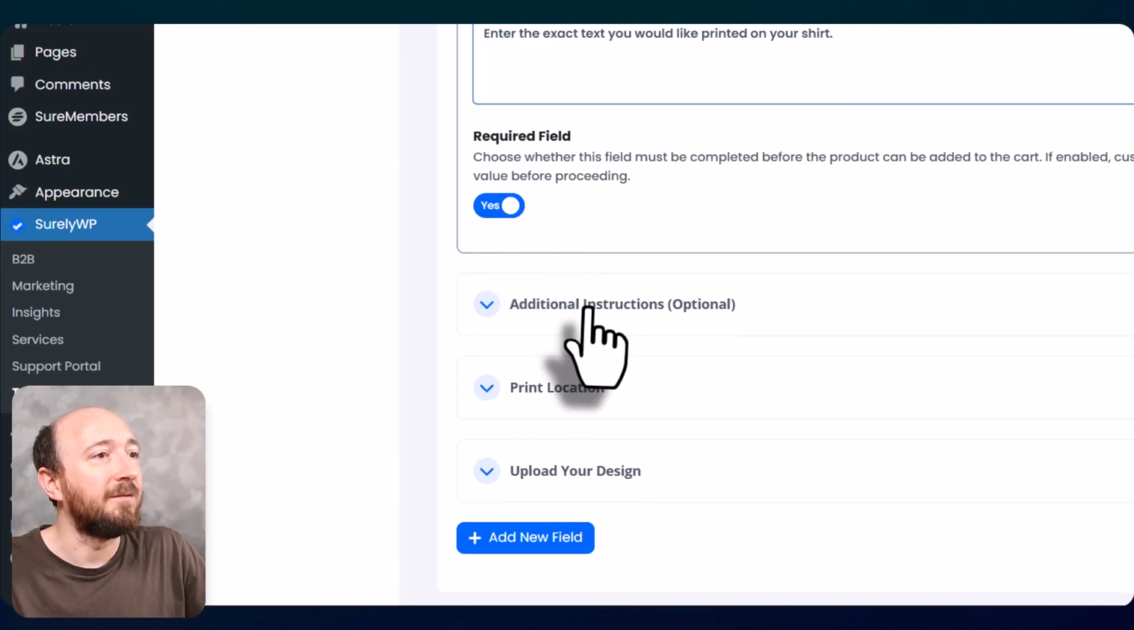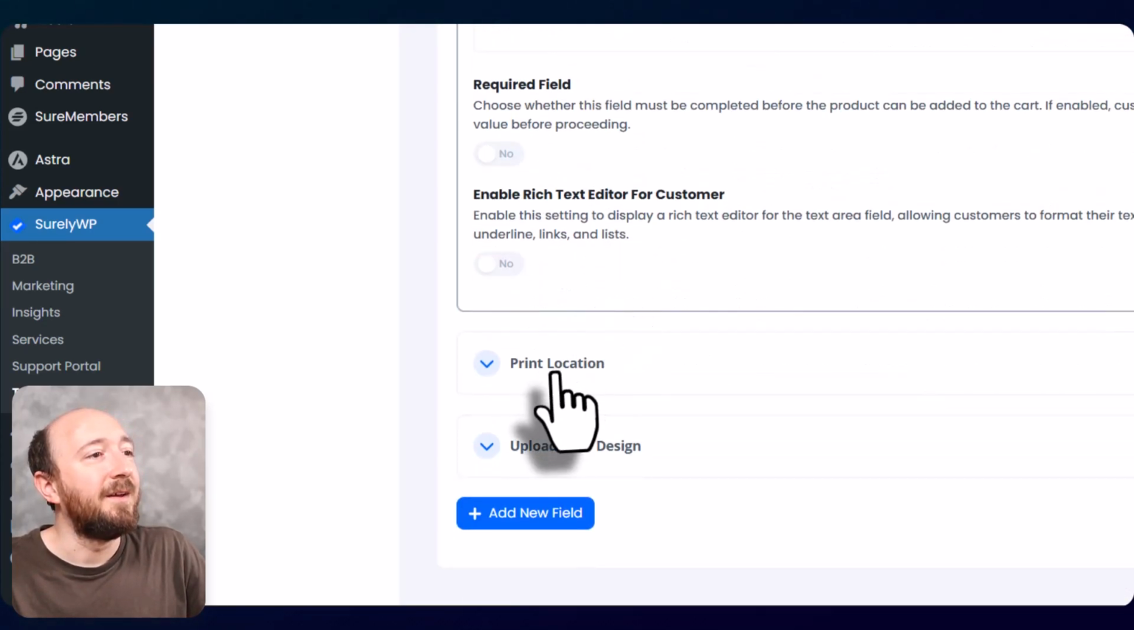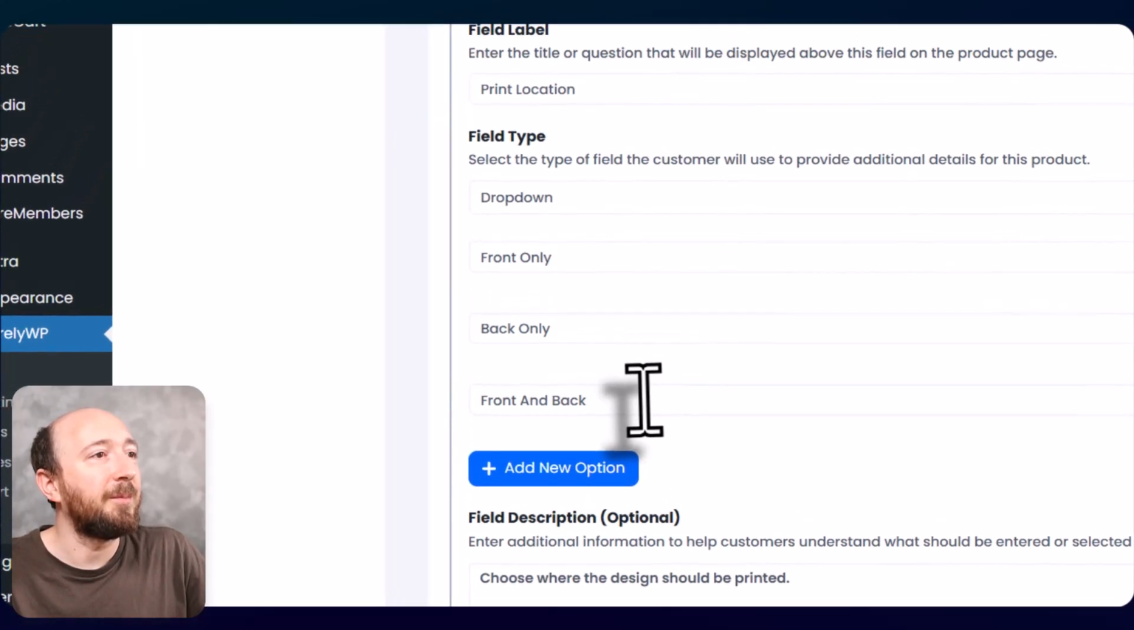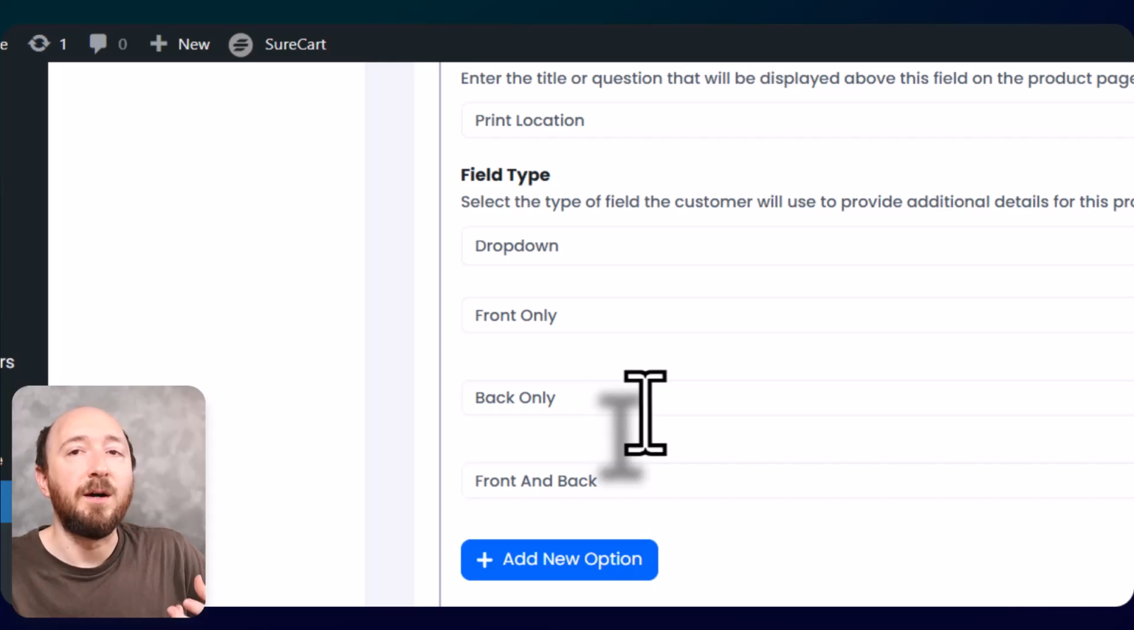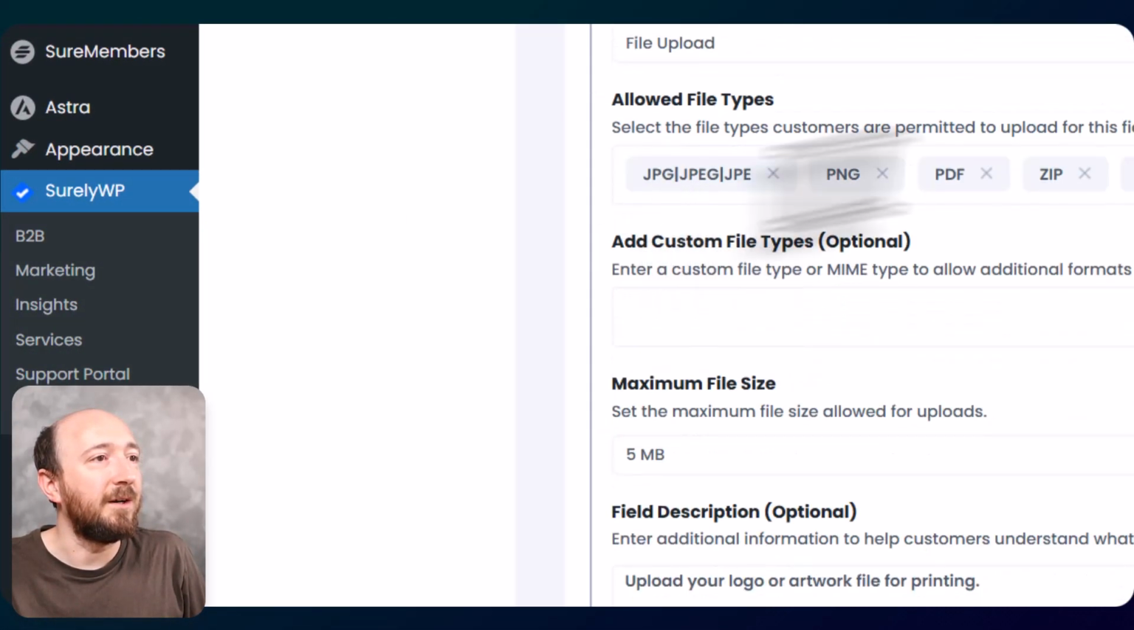I made it a required field. Here's additional instructions that I might have. And then I made that a text area field. Here is a drop-down example where it's going to give you options: front only, back only, front and back. And then I have a file upload field.